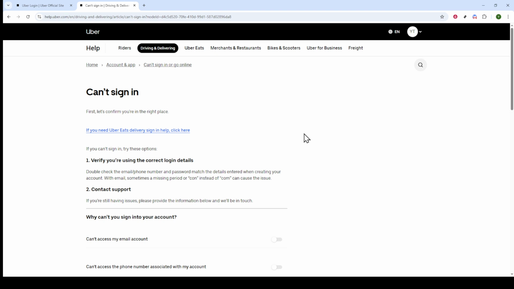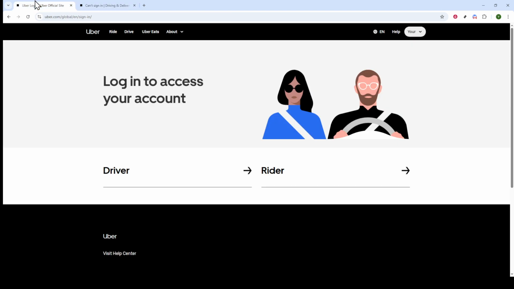Next up, we have the importance of ensuring your Uber driver app is up to date. An outdated version of the app might not work correctly with Uber's authentication servers, which could lead to login issues. Head over to your app store and check if there's an update available for the Uber driver app, and if there is, go ahead and install it.